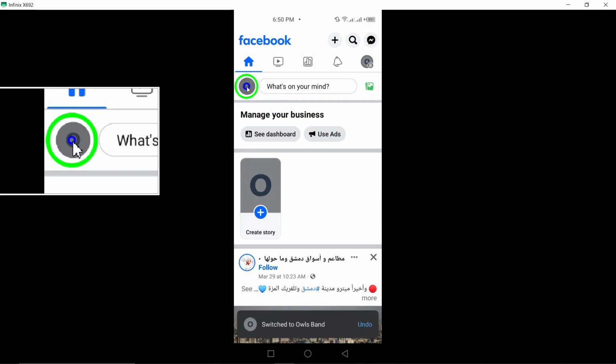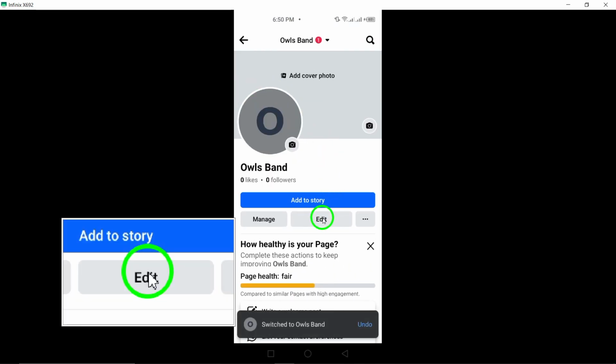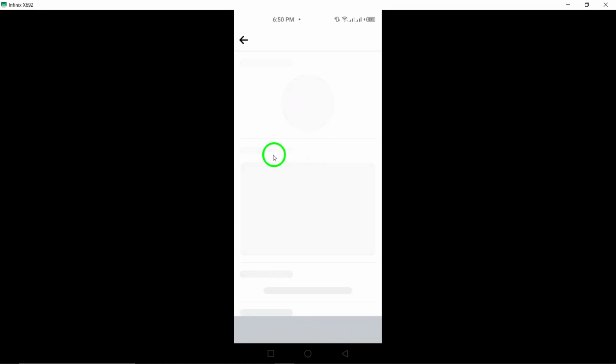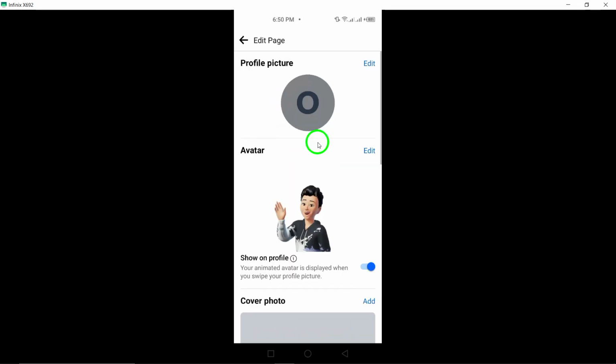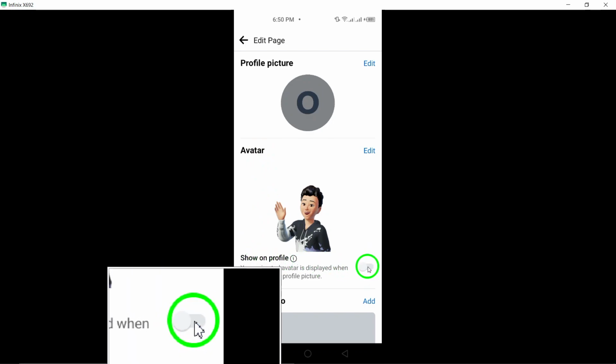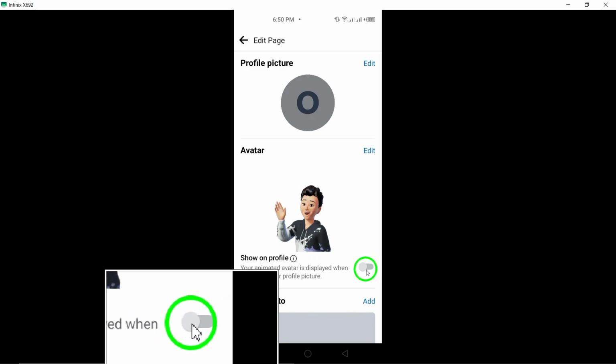Now tap on your page's profile picture. Look for the Edit icon at the top right corner of the screen and give it a tap. Within the editing options, locate the Avatar section. Here, you will find the option to toggle off Show on Profile. Simply switch off this setting to disable the display of your avatar on your Facebook page's profile.